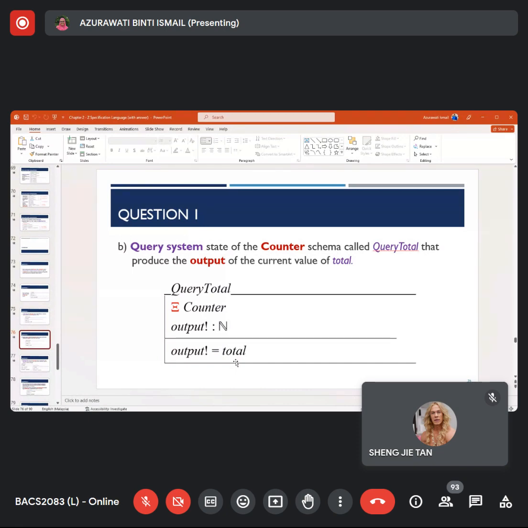But let's say you have proceeded with operations inside your system, and there are a few customers inside the shop. Then you want to show how many customers are in the shop. This is only to display the result, to display the output. Then we call this a query state schema. For example, the query for this one we call query total, which will produce the current value of total, meaning the total customers inside the shop.